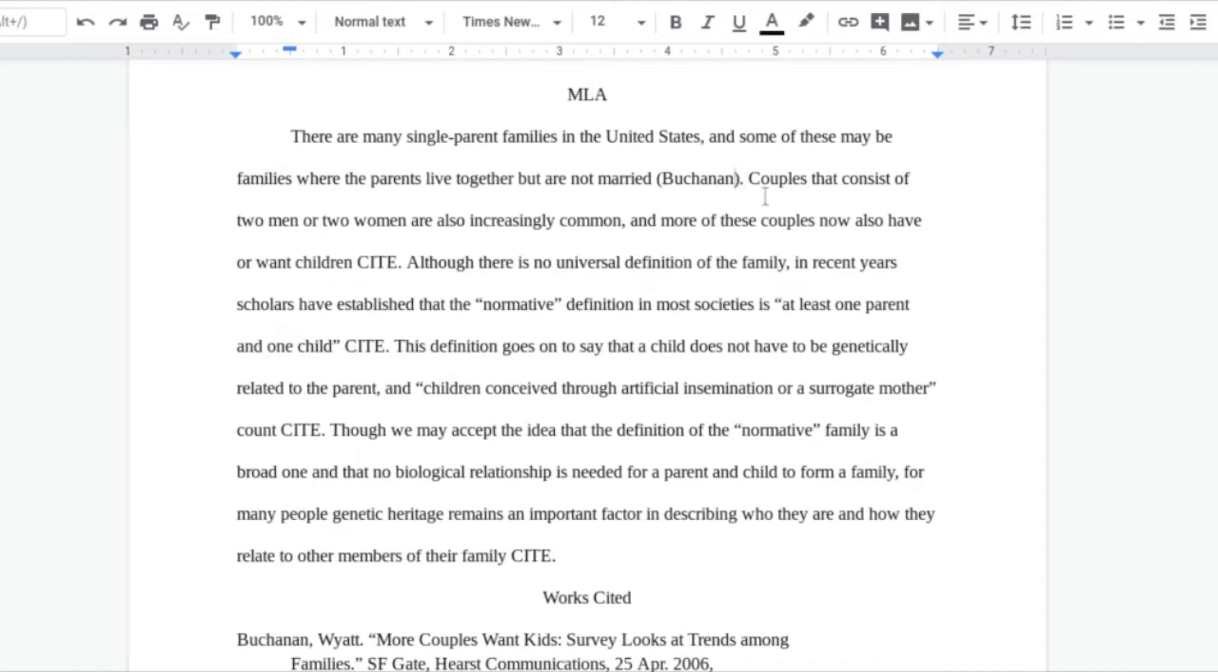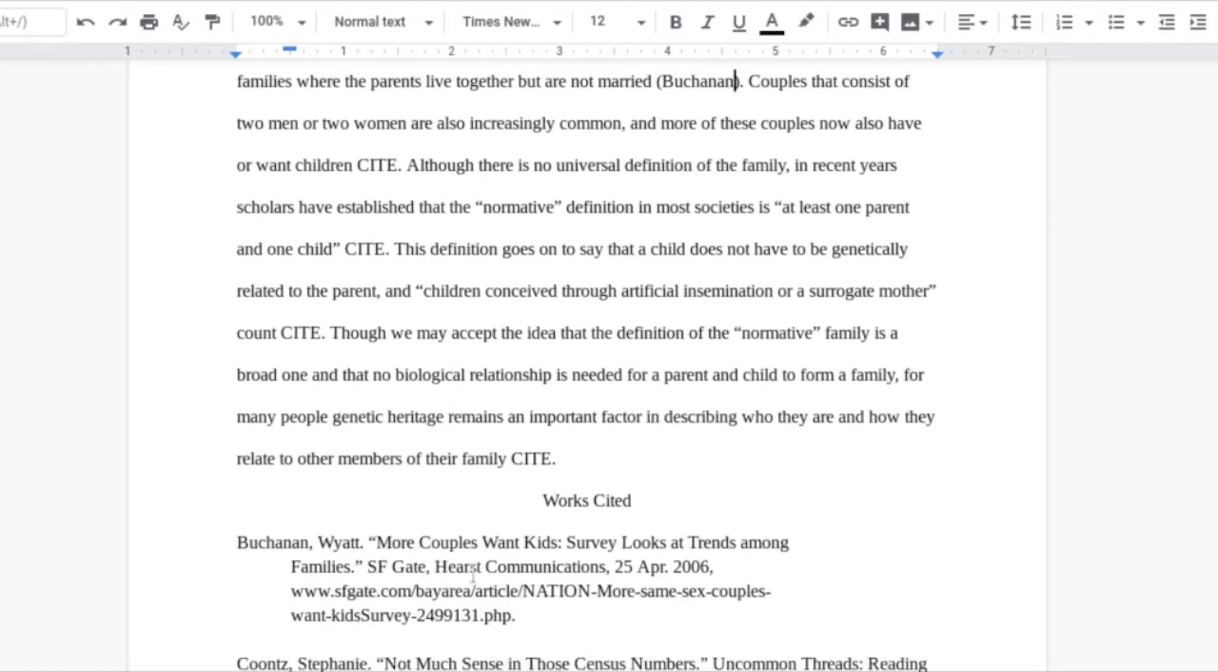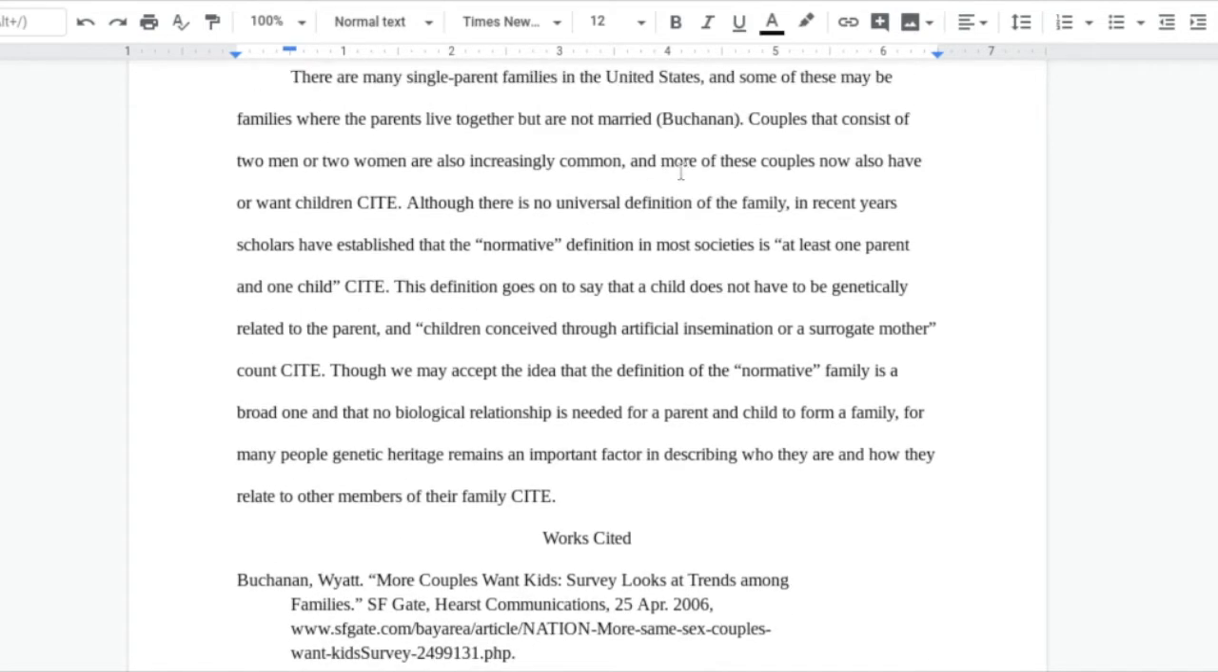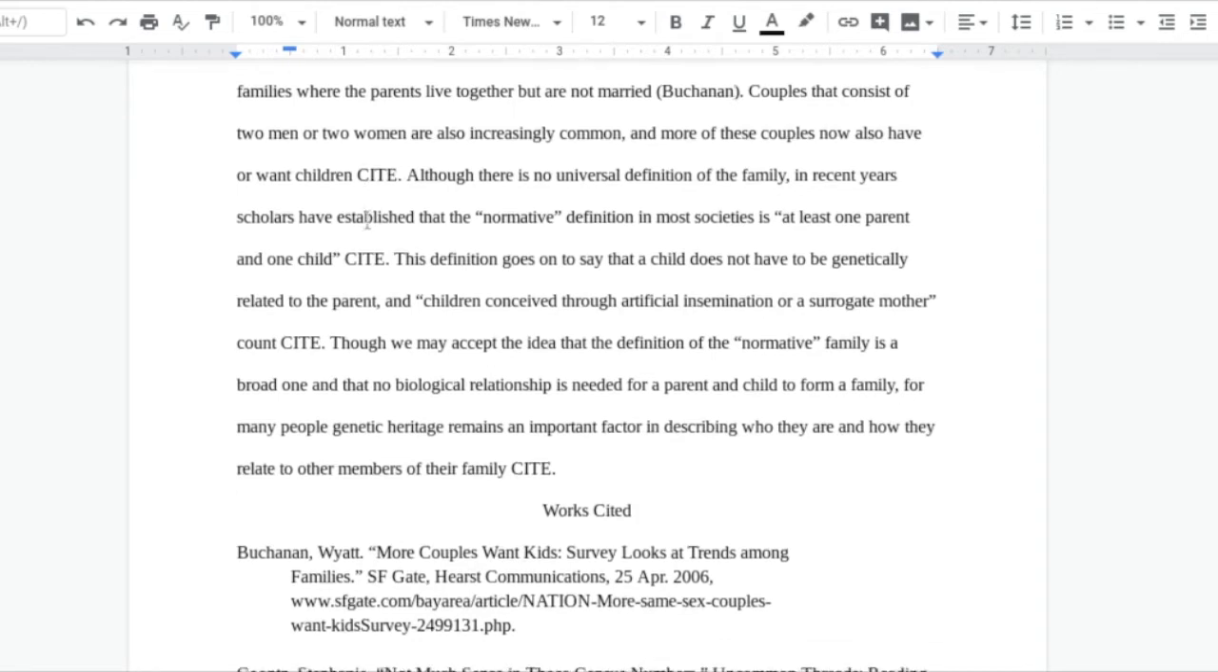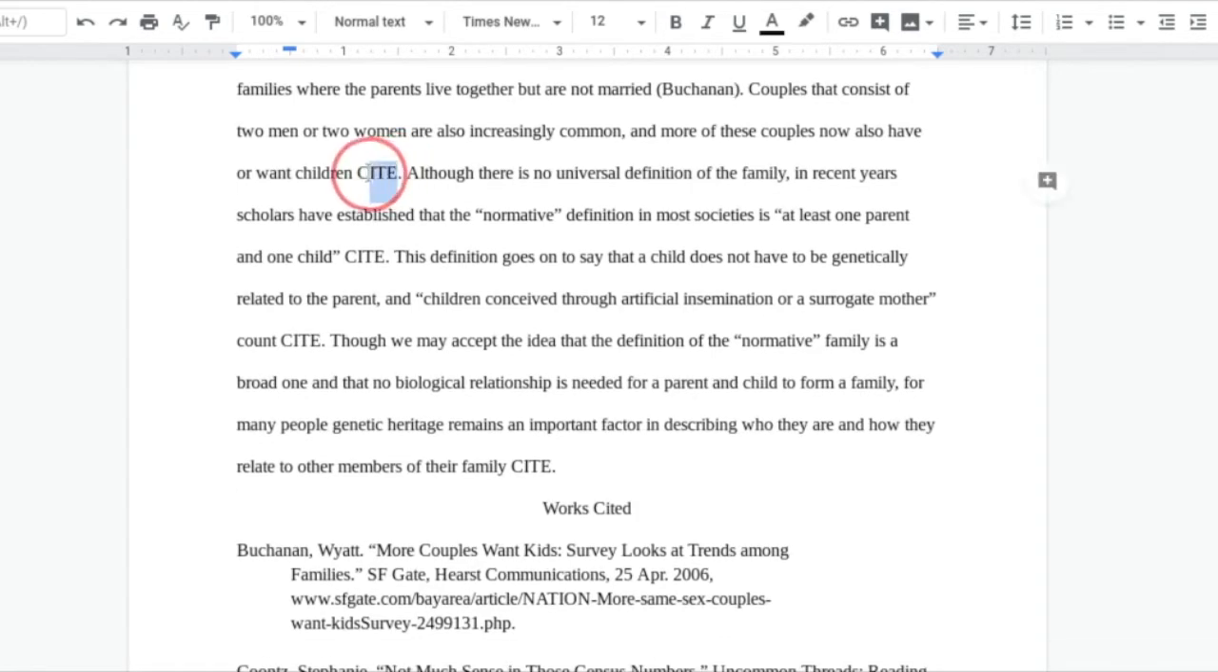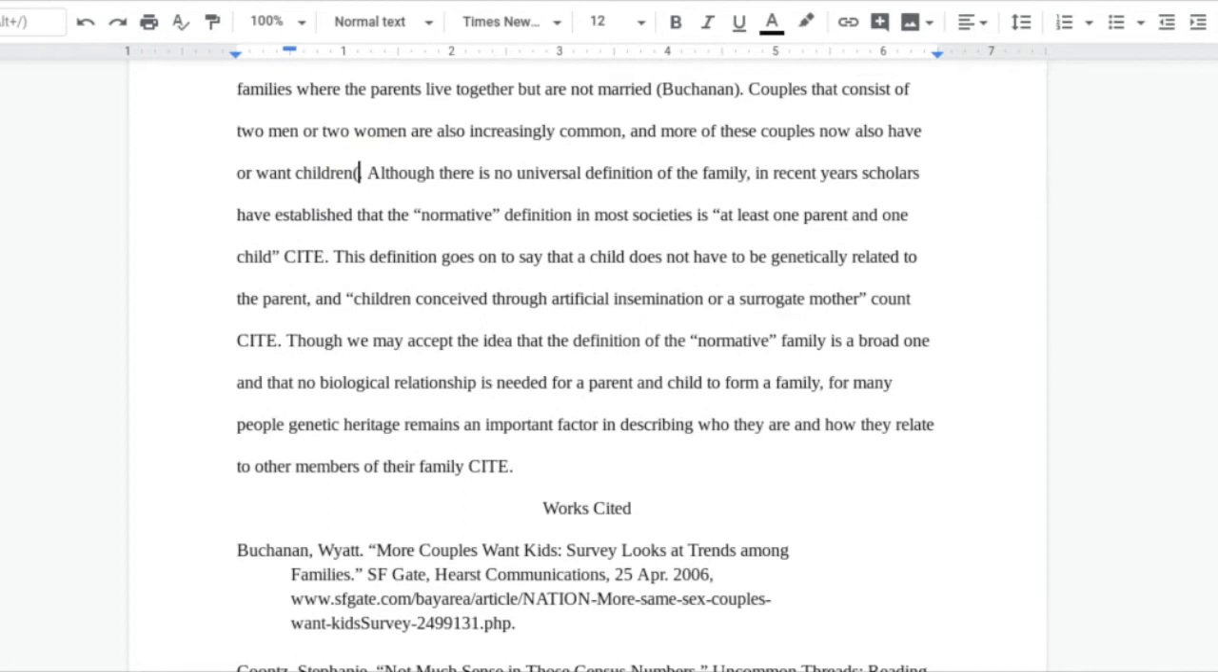And if I have any page numbers, I'll go ahead and put those page numbers after the author's last name. But it looks like here I don't have any because this is an online source. So all I need is this last name. For this one, I know this is from my next source. So I'm going to go ahead and put in those parentheses.